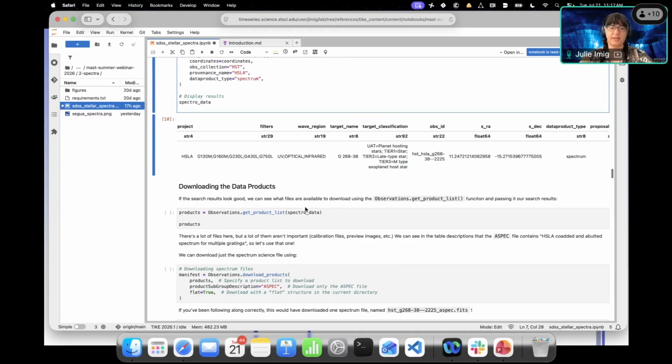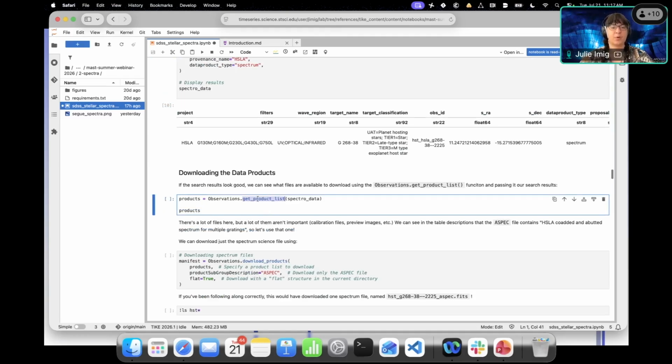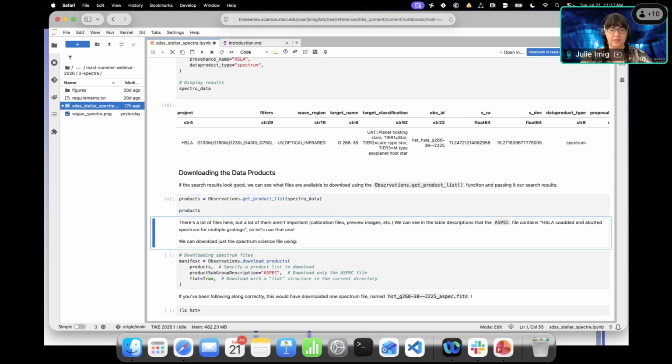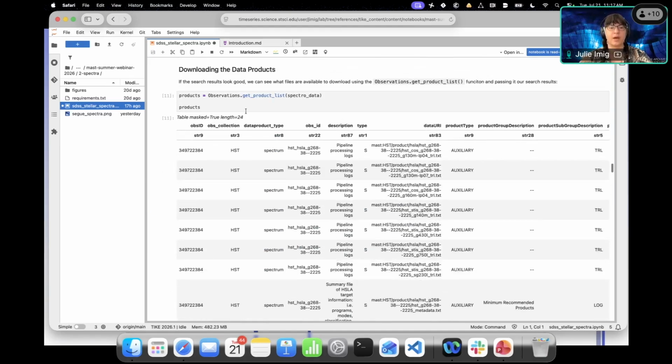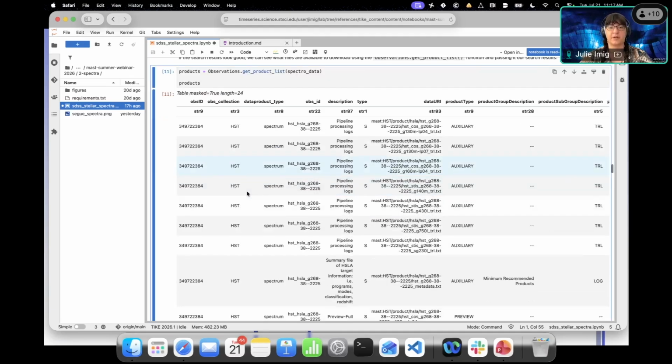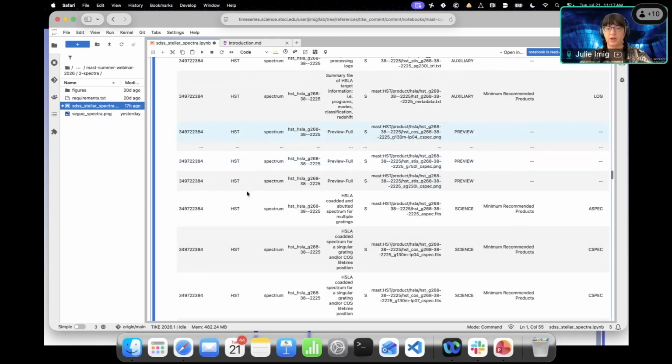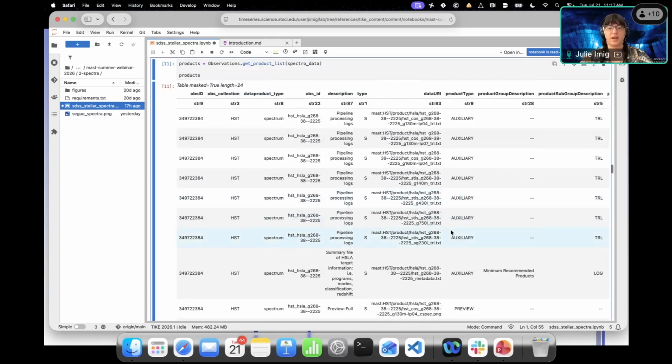Once we have that, we can download it using the get products list function in astroquery. So this function will tell you exactly what files are available for this observation and list them all for you to look at. So if I run this cell, you can see that there are 24 different individual files as part of this observation. There's a lot of different options here.